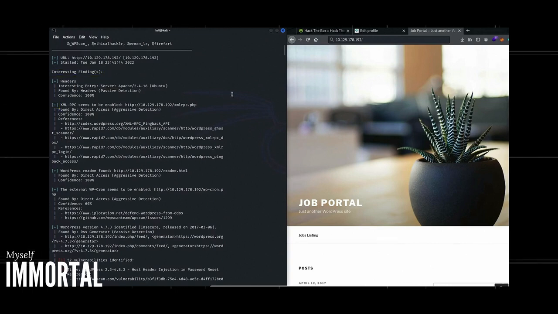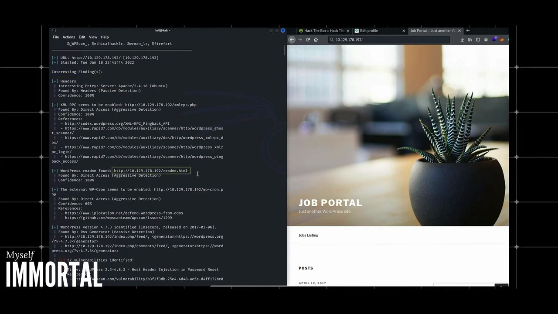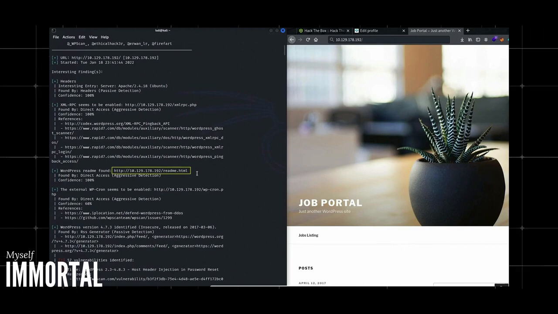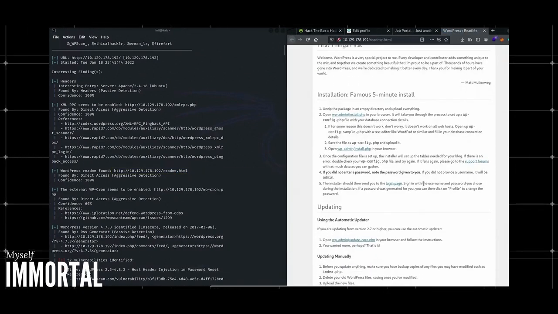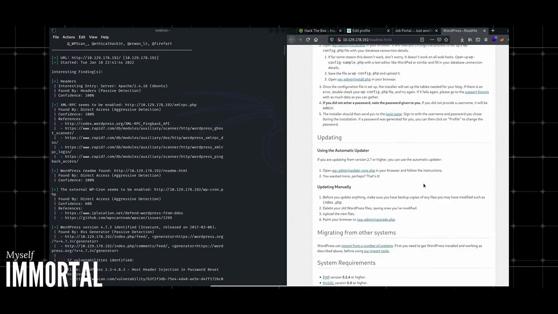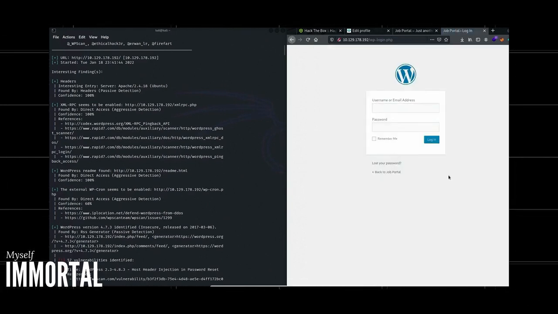For instance, we can see that the server is running Apache, which is useful information. Additionally, a readme file was found, and it even provides the file's location. While it may not contain critical information, we can check it out for any insights.